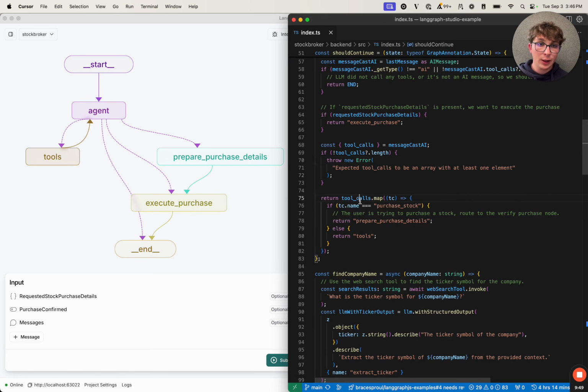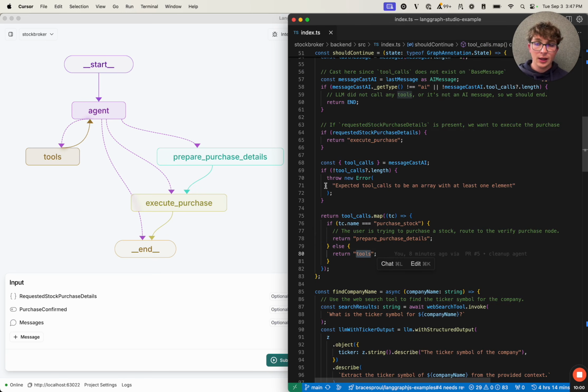And then finally, we iterate over all the tool calls, and if the tool name is purchase stock, so if they called this purchase stock tool, then we want to route to the prepare purchase details node. And if it's not, route to the tools node, which has access to all of the different tools we defined, and it can invoke the functions on those tools. We want to route to a special node for the prepare purchase details function because this contains some extra logic that doesn't live inside of our tool.